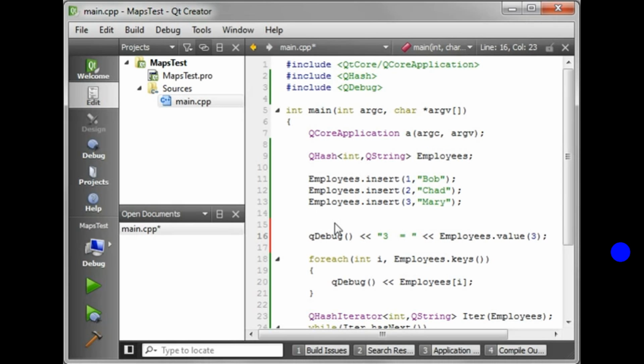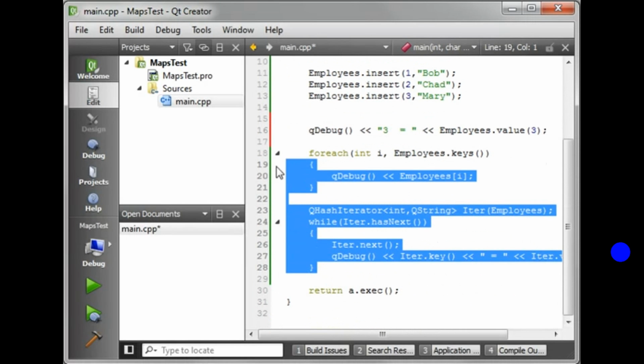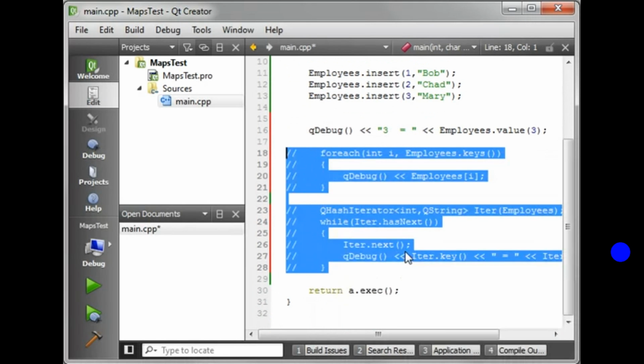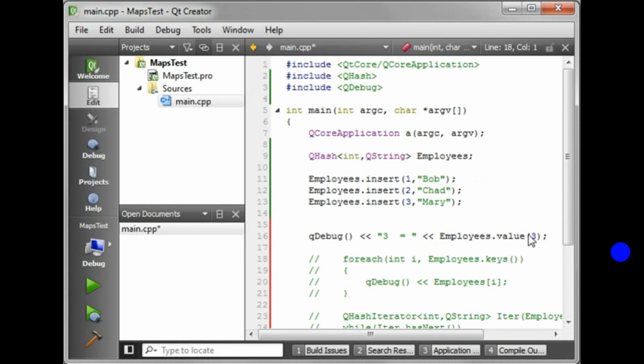We'll say 3 equals. Now let's just comment all this other stuff out real quick here. So we're performing a lookup here. We're saying, give me the value of this key.